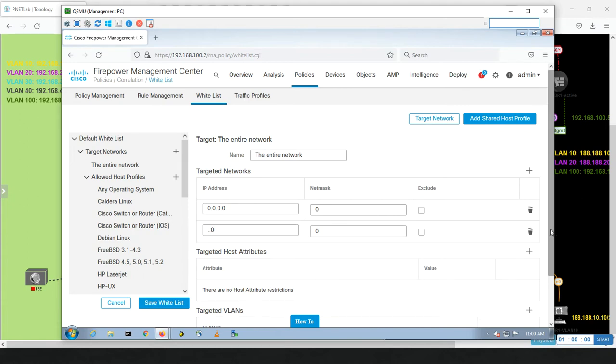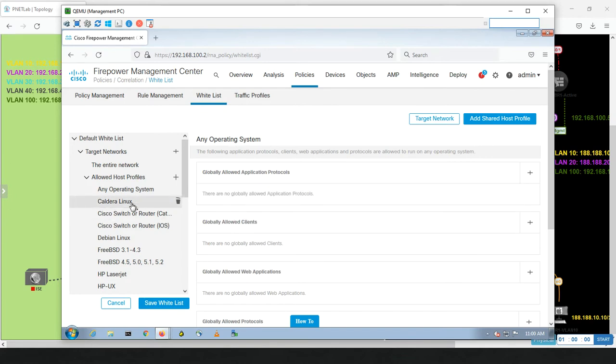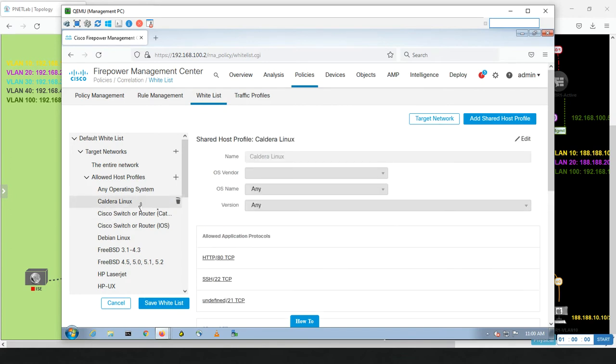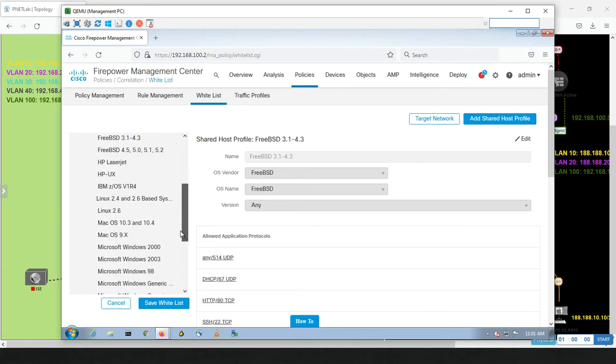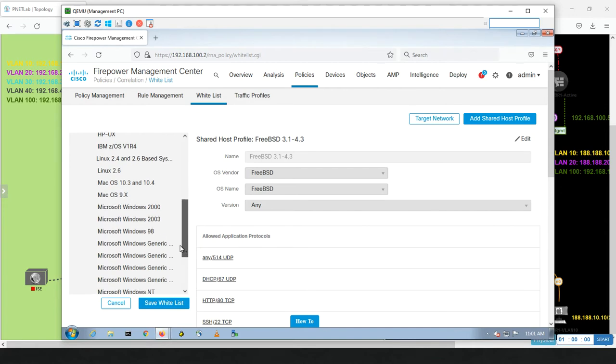Okay. What else? Attributes, VLAN, there is nothing. And the allowed host profile, any operating system. Here it's fine, like Caldera Linux, Cisco switch or router, Cisco switch or router again. What is the difference? Cisco, any. This is CatOS, and this is IOS. The operating system Debian Linux, a free HP laser, this is also for printers, IP, Linux. It puts everything for you and allows some features.